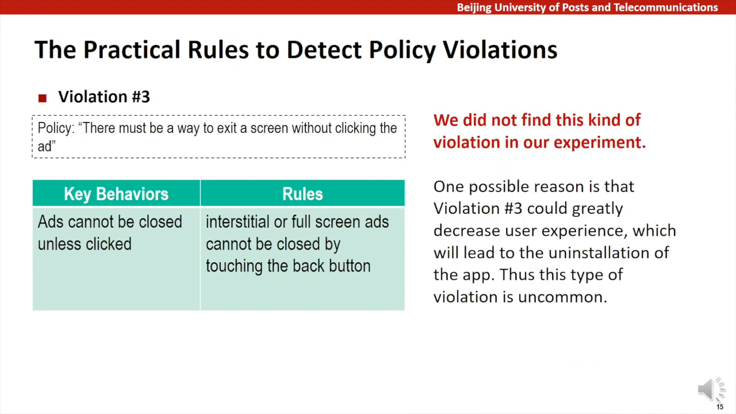For violation number 3, the key behavior is that the ads can't be closed unless clicked. In general, interstitial ads and full screen ads can be closed either by clicking the close widgets or by touching the back button. Since it is non-trivial to automatically identify the close widgets, in this work we only consider the situation where interstitial or full screen ads can't be closed by touching the back button.